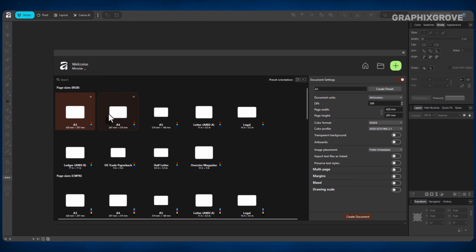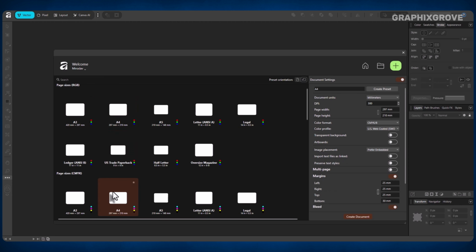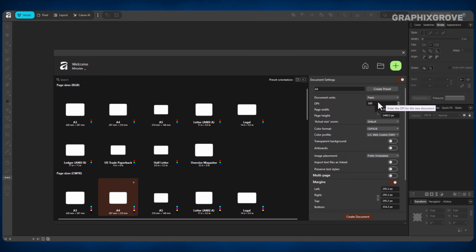Many beginners choose pixels because pixels keep the math simple for screen and web design. The resolution sits right under the units. When the project is for print, 300 dpi works well. When the project is for screens, 72 dpi is common and lighter on device power.